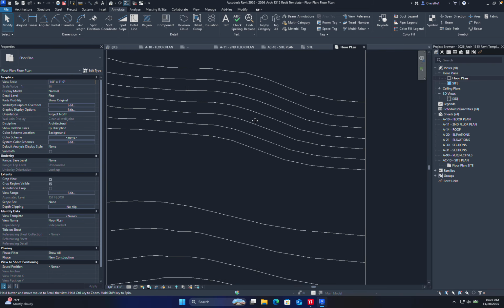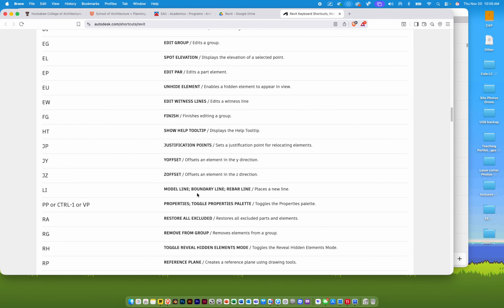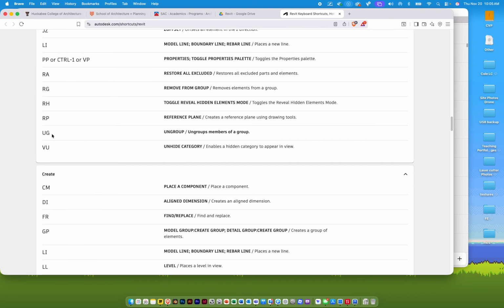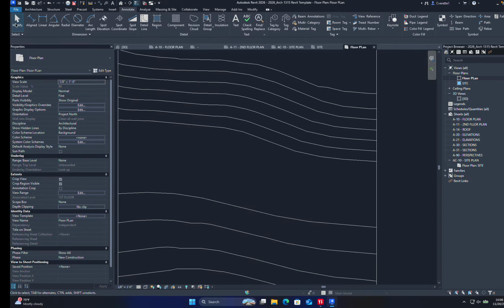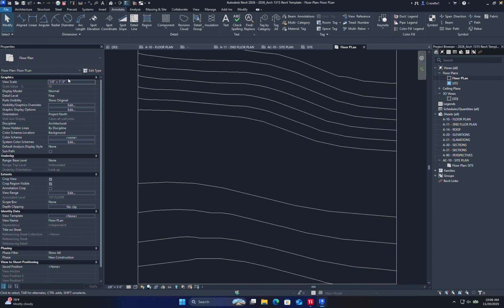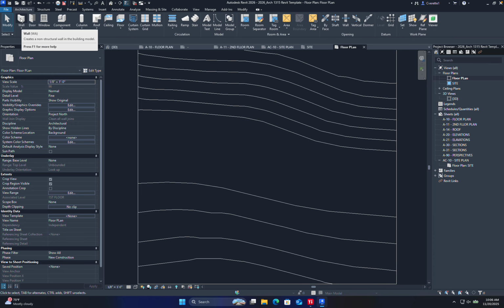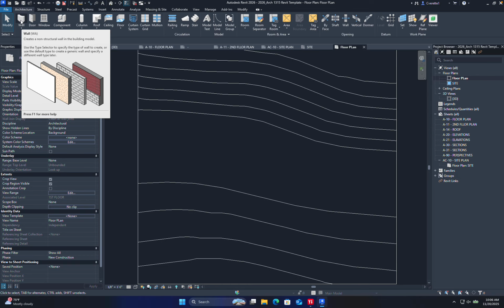So let's make a wall. Well, how do we make a wall? There is a command for it. It's called WA. But you can also go to the Architecture tab, and it's one of the first tools, a wall. However, Revit works as if you were building it for real. Do you build walls first, or do you build a foundation?